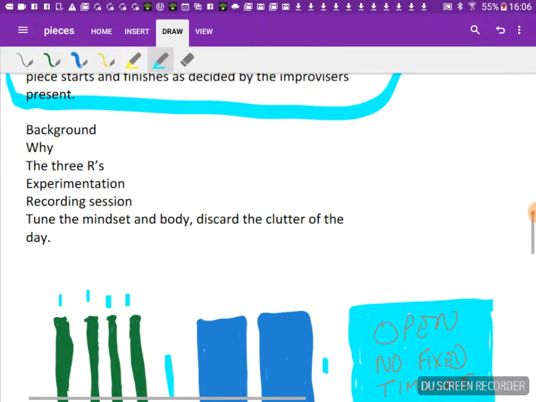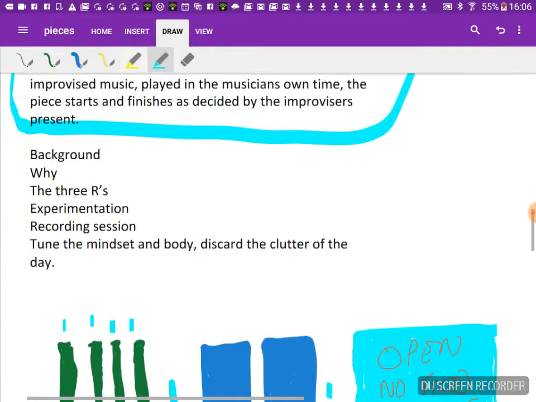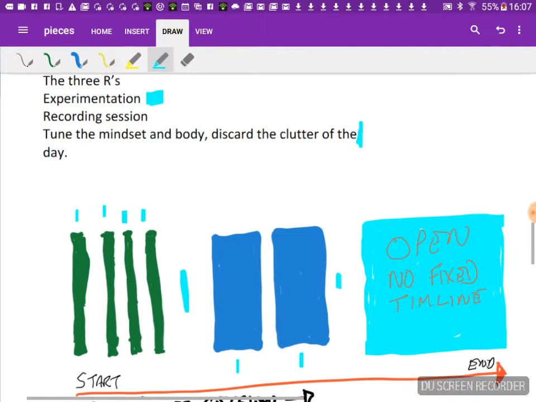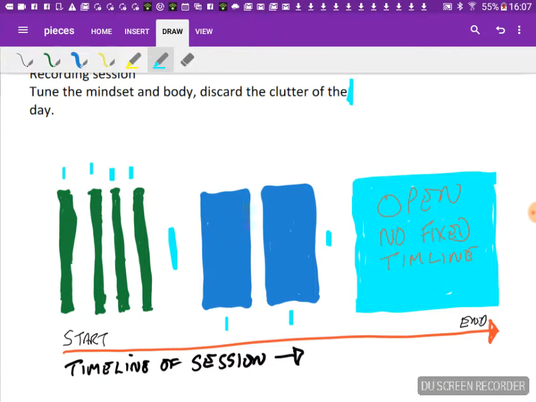So why do that? If my opening summary is right that most sessions of free improvisation follow a similar format, it could be I get kind of bored of that, or I like change. But anyway, why do it? One, the 4 short pieces at the beginning could encourage experimentation, and then tuning the mindset and the body to discard the clutter of the day. So if you've just driven 60 miles to get somewhere, it's good to get loose, shake things out. And one could be more experimental here in the short 6-minute pieces.